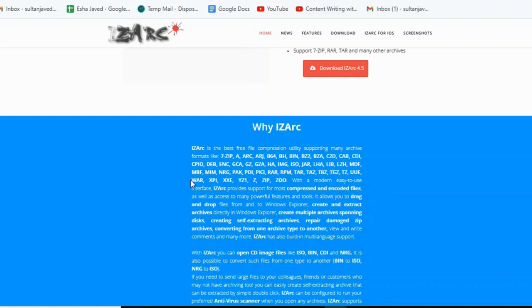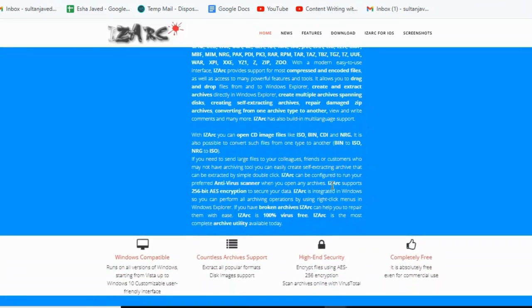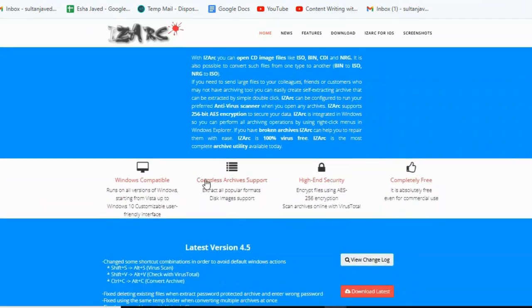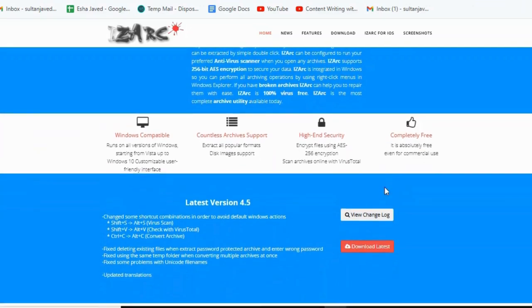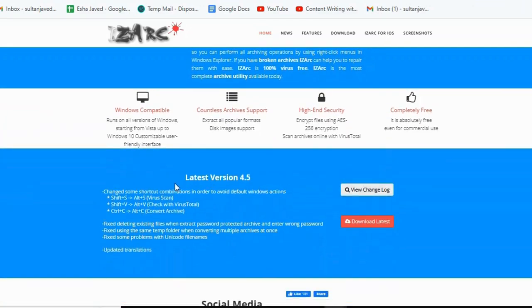Another significant advantage of IZArc is its integration with Windows Explorer, allowing users to manage files directly from the context menu without needing to open the main application. This seamless integration enhances productivity and streamlines the process of compressing and decompressing files. Furthermore, IZArc supports drag-and-drop functionality, making it even more convenient to organize and handle archived files.